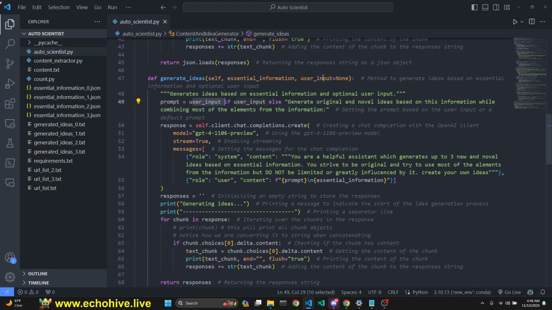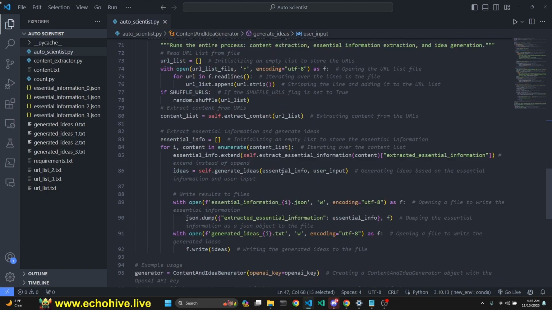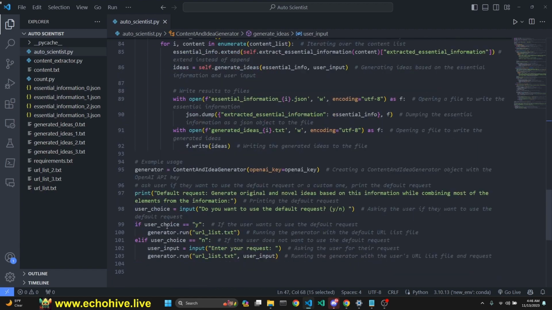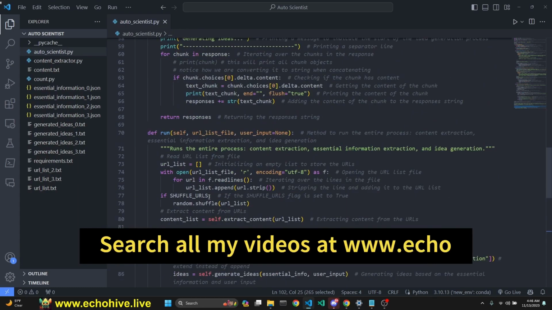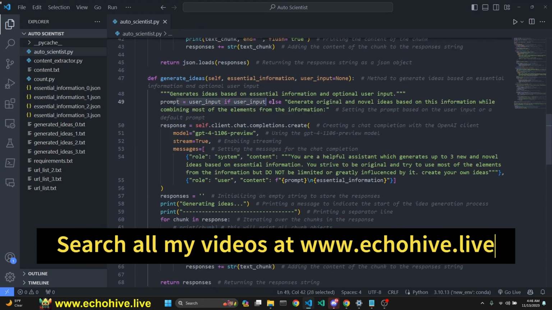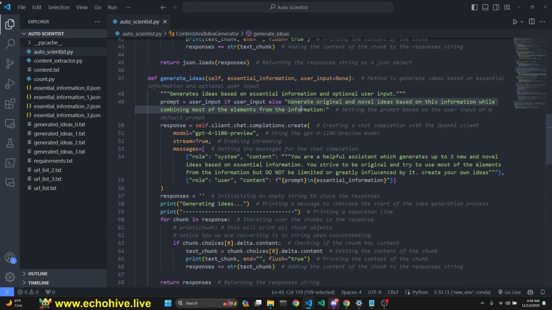We can take in user input. Normally speaking, it's set to none, but at the end, we are asking the user if they want to override it. So then we take in user input. So if you do have user input, then we will use that. Otherwise, we are using our default message, which is this one.